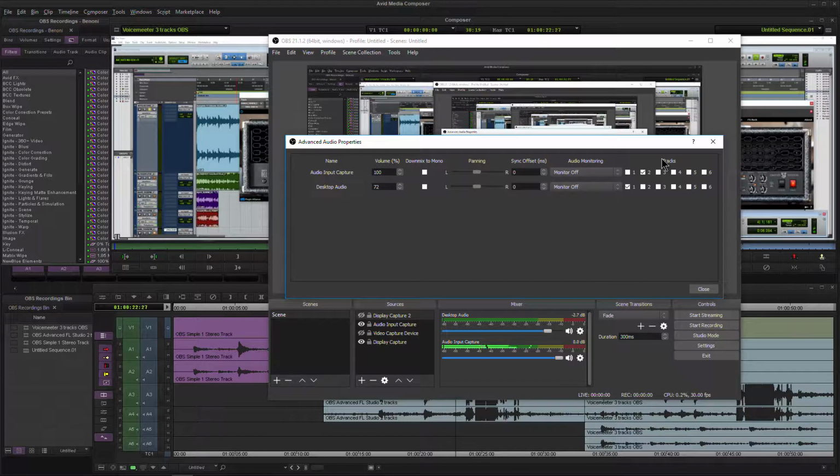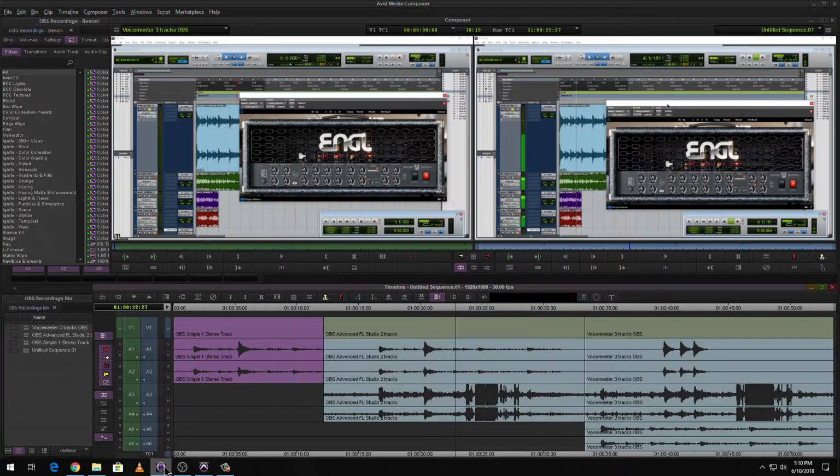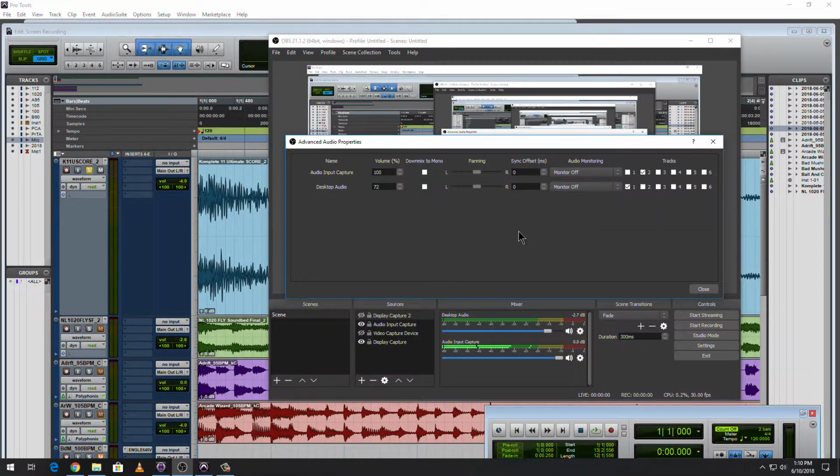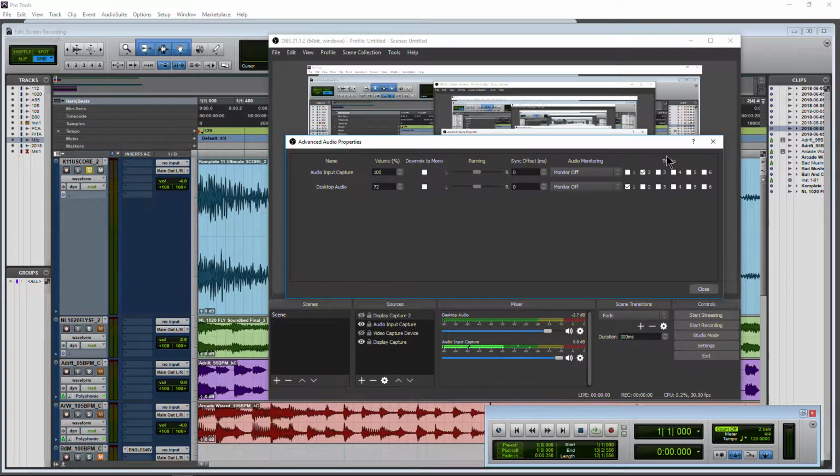If I had another audio input source, like perhaps Pro Tools coming in through ASIO, in that case, I would want to, of course, set that track to 3 or 4 or whatever it is. But in this case, we just have our desktop audio, so a YouTube video playing, an audio file playing, Spotify playing, whatever. And then we have our microphone. So those will be separate tracks now.